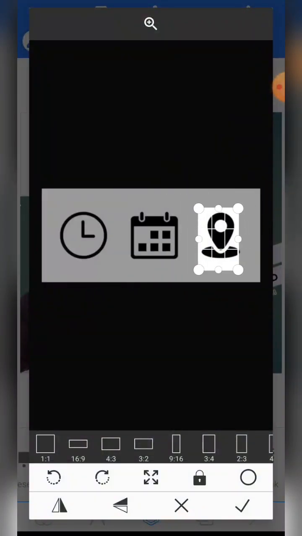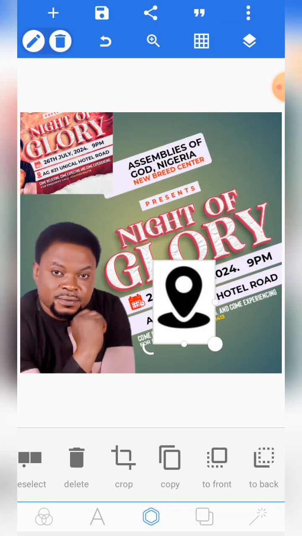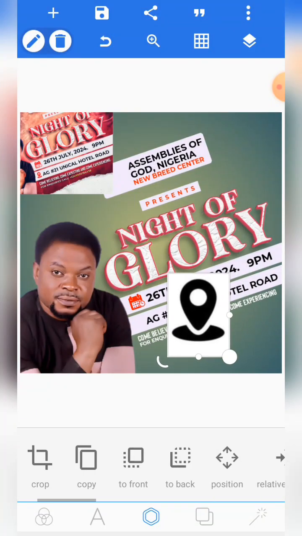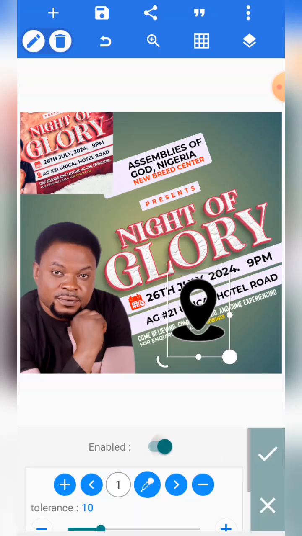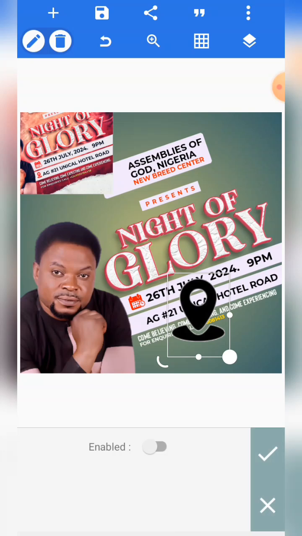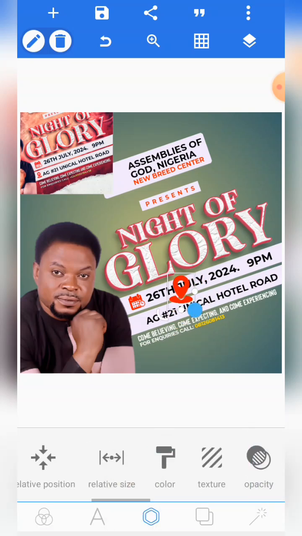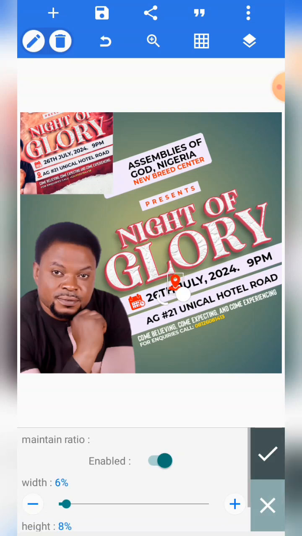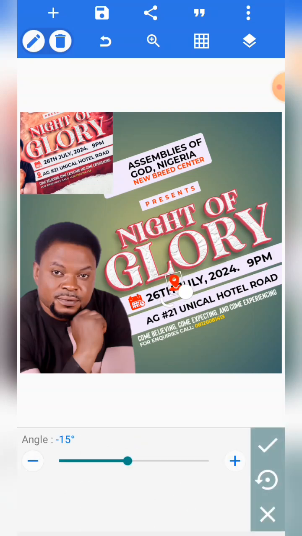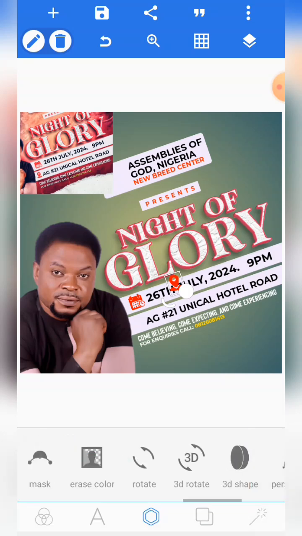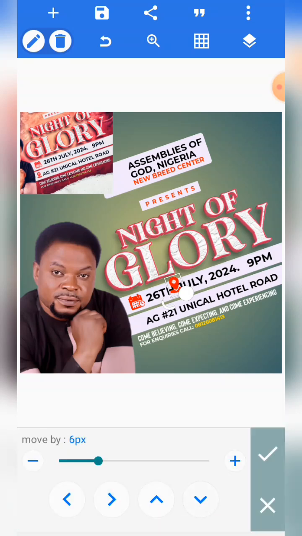Just search for date and time icons or location icon. You see all this. So the same thing to erase the color, the same thing I did. Then I erase the background, sorry. Then I change the color. Same thing, reduce it to 6. Then rotate it minus 19. Minus 19. So take this here.